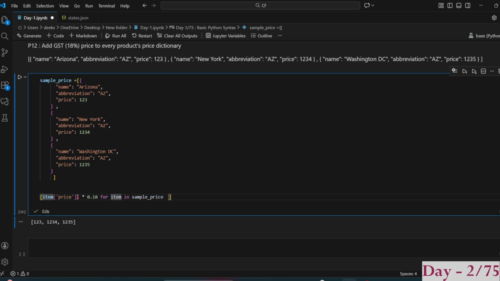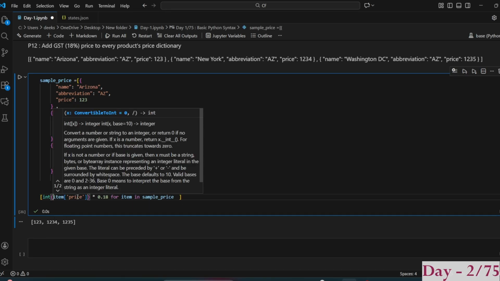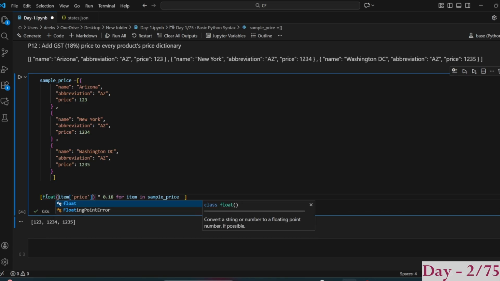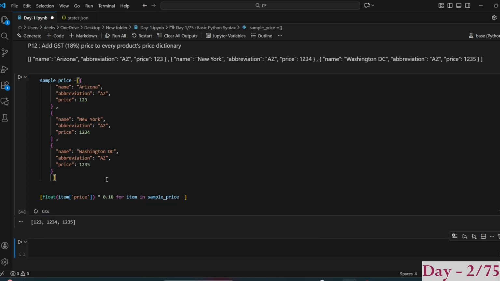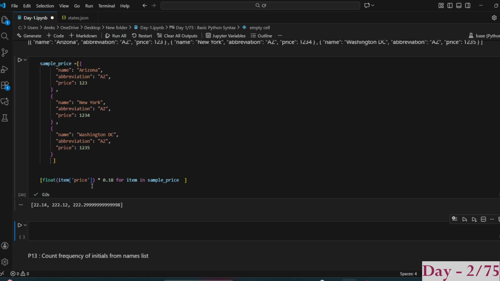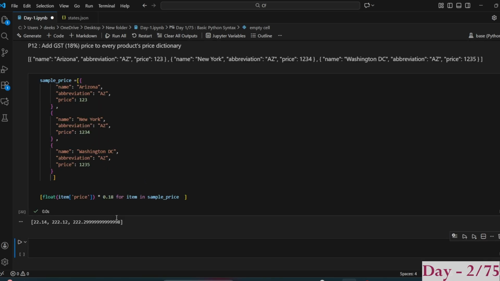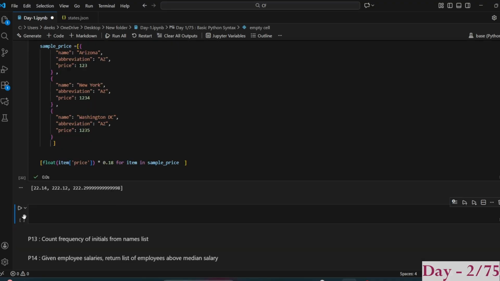If it's not already in int or float type, it's better to mention it as float. If it's not already a float type, make sure to explicitly mention it as a float. So yeah, this is how we can calculate or get a list of new or updated prices with the added GST or added tax bracket. Moving to the next question.